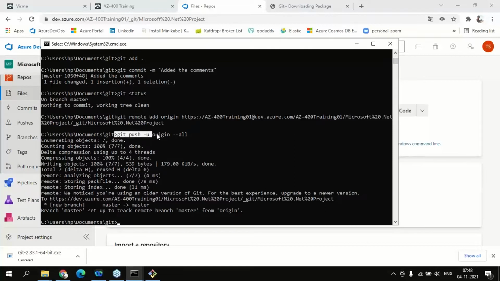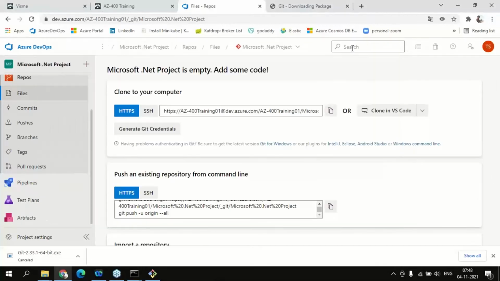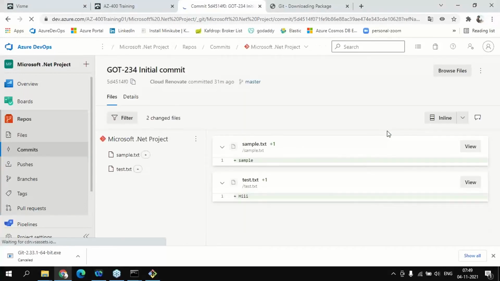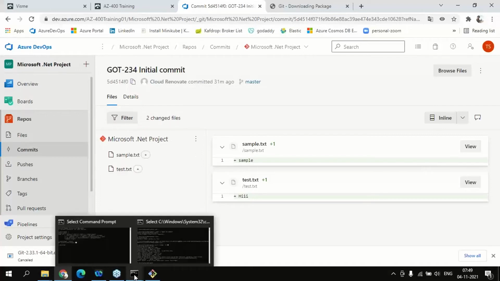So currently, when I'm running the git push -u origin command, this push operation has been completed. If I refresh the page, you can see the code. In our case, just two files, like sample.txt and test.txt. For example, this is the commit and you can click on the commit. I think earlier I set my name like cloud renovate, so that's why it's showing here, but we can configure the name also.